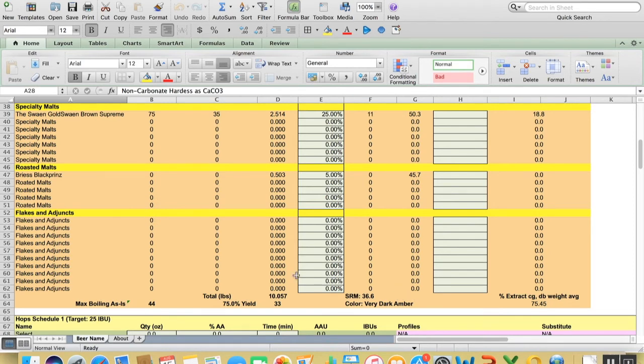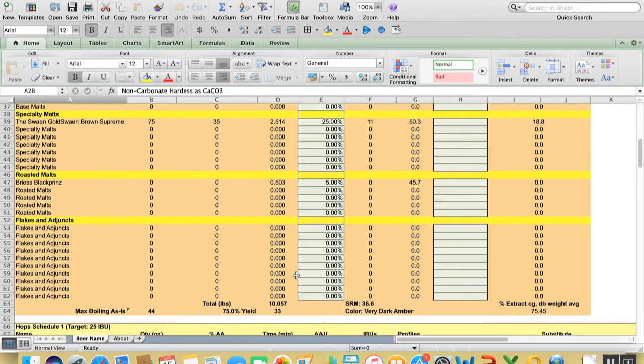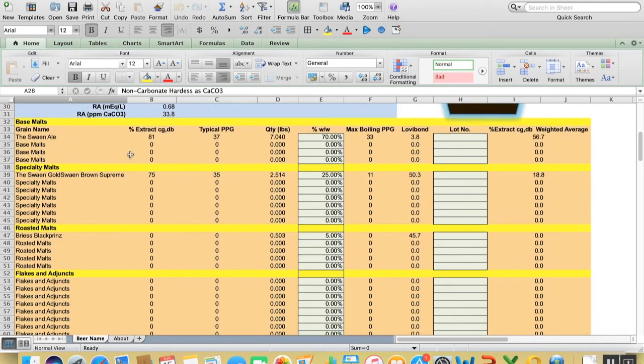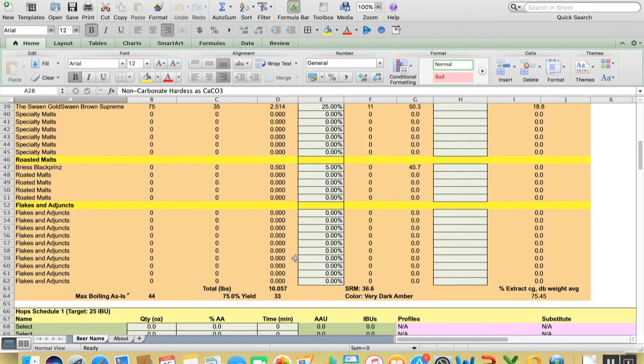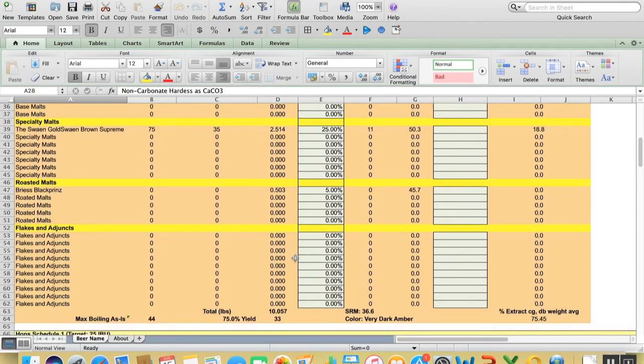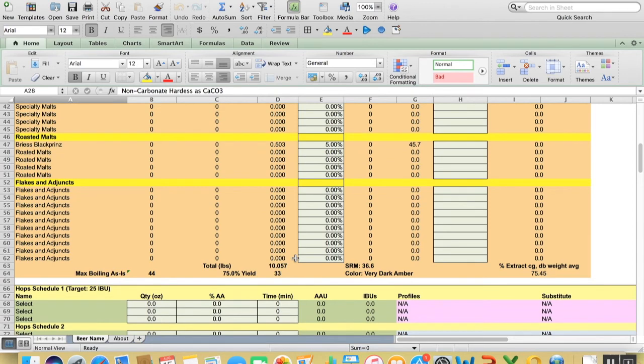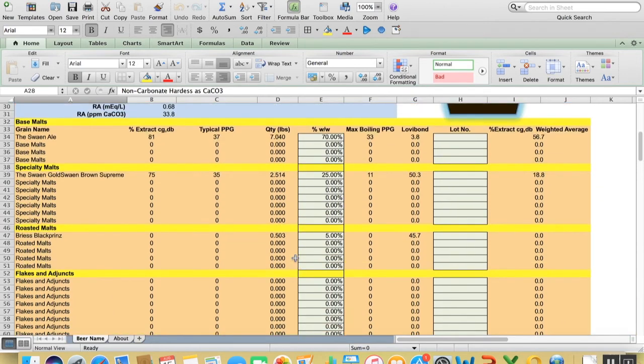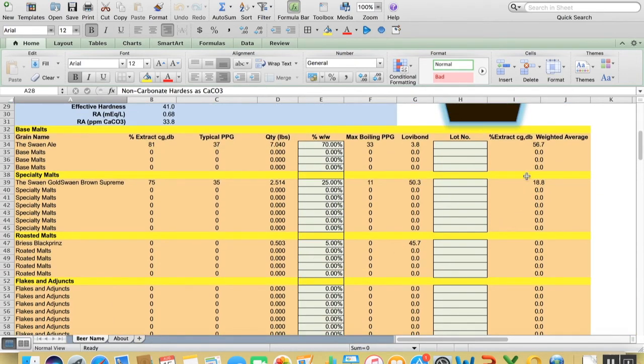SRM is a scale for the color of the beer, not the grain. It is a combined scale based on the selection that you do up here. Okay, so this is where you play around with your grain bill.